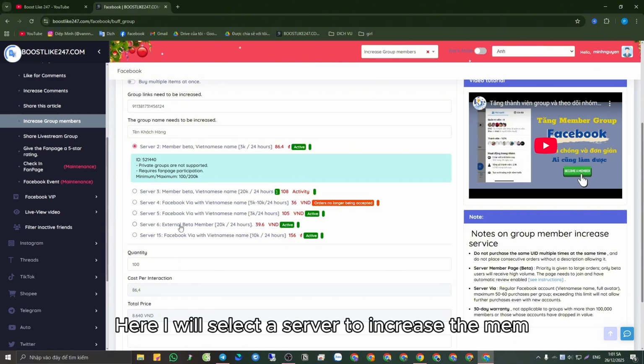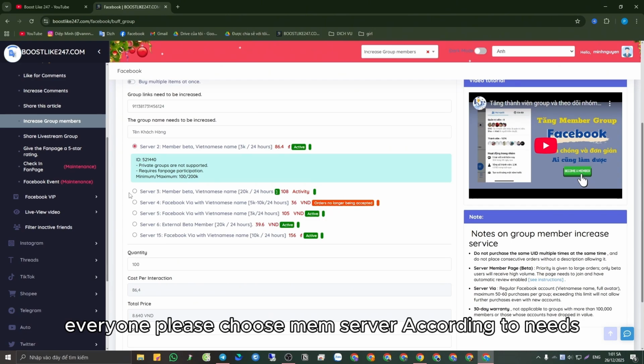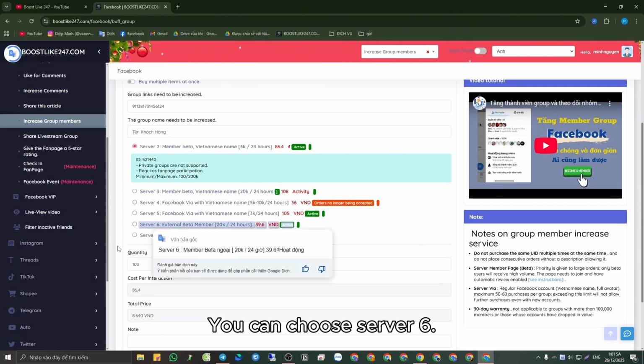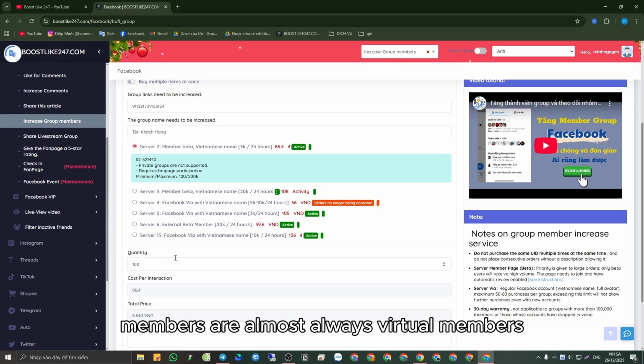Here I will select a server to increase the MEM. Everyone please choose the MEM server according to your needs. For foreign servers, you can choose server 6. Or you can choose Vietnamese MEM. It's just a Vietnamese name, we'll increase it. Members are almost always virtual members.